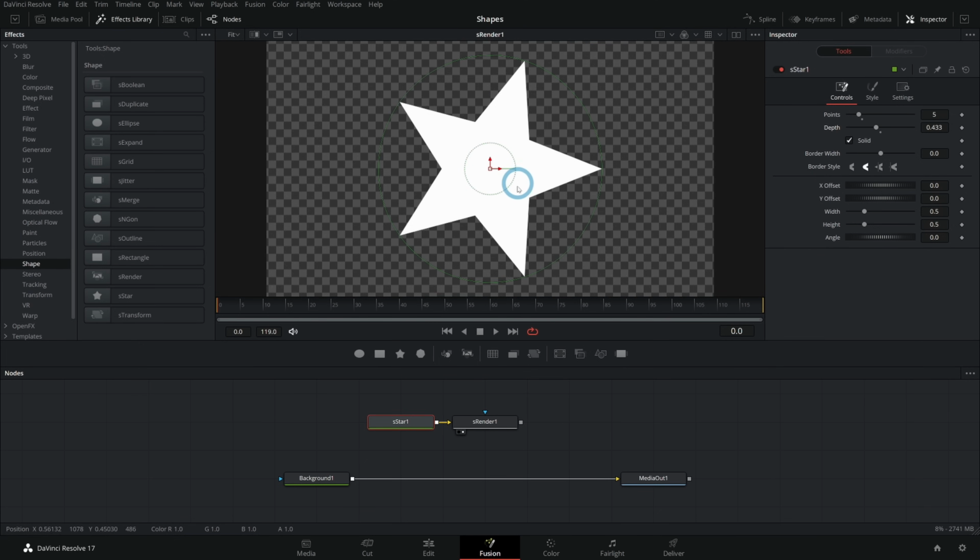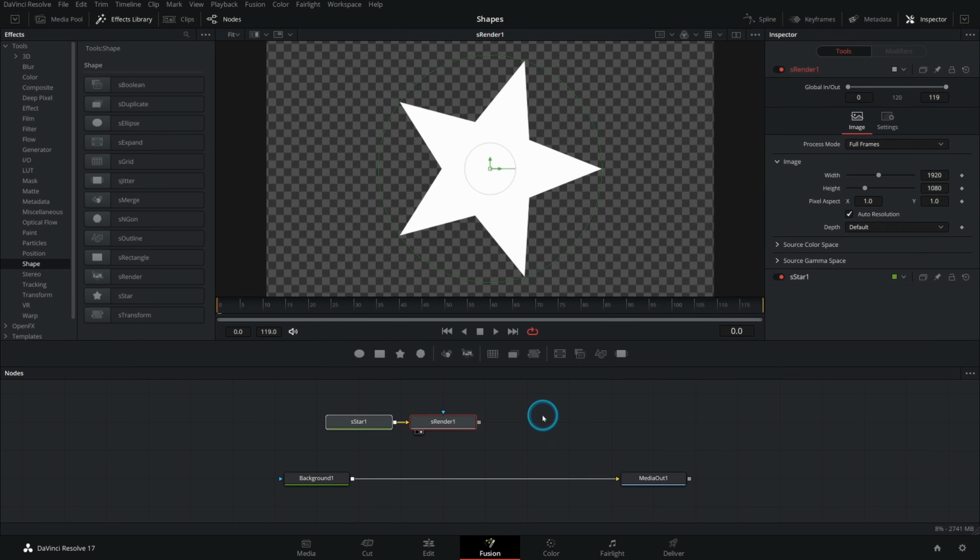Now, what a shape does is just render, obviously, a shape to the screen. The advantage of using this is normally you would have to mask a background. So to kind of get the same thing, you would have to have some kind of mask on top of a background node, which there are certainly reasons to do that. But this is a nice little tool.